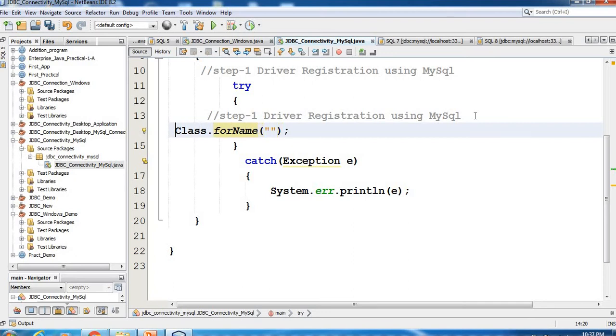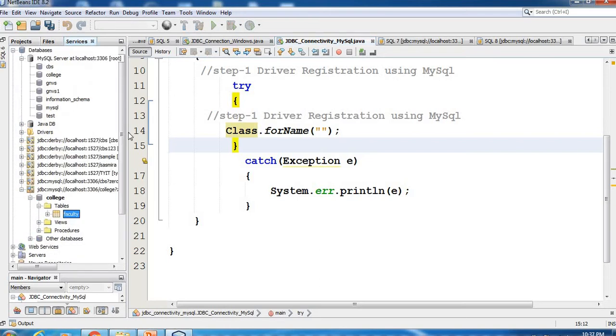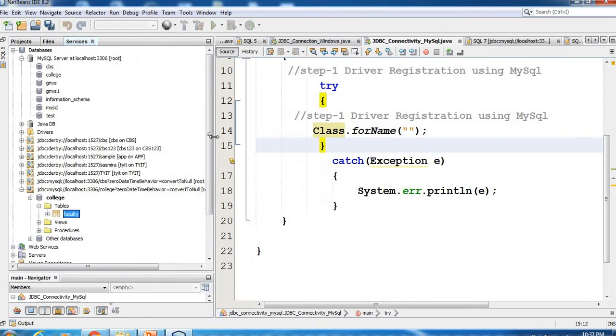Right, so now under this we have to write down the driver registration URL, and we are using MySQL. So how to put the driver registration URL, because if you don't remember the URL, what to do? Go to services, then under the services you have to just go to the driver.